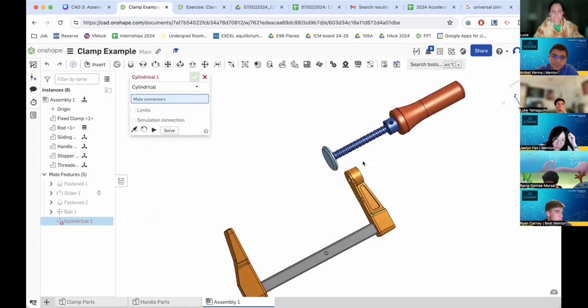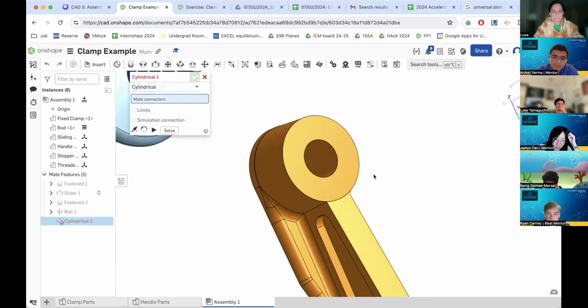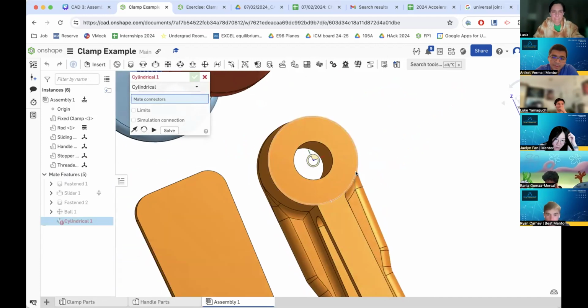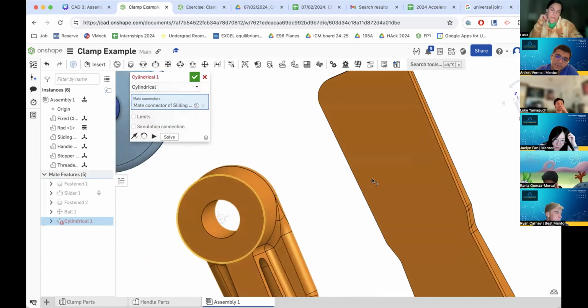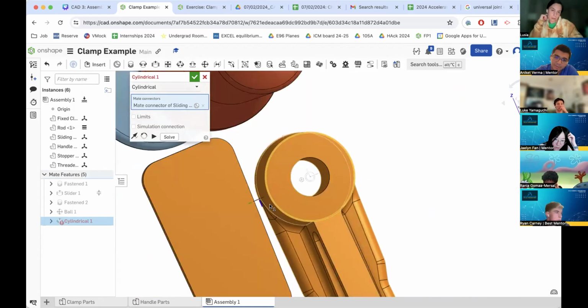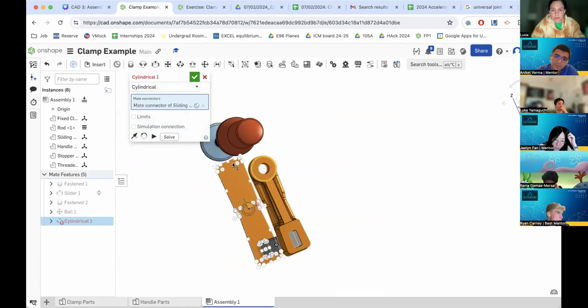First I'm going to hit cylindrical mate. Then I'm going to select the outer circumference of the orange one. That's immediately going to drop a mate connector at the center of the circle, where I wanted it. I can verify that it's in the right place by panning around it. So if I click on the outer circumference of this circle, it's going to drop a mate connector right in the center.